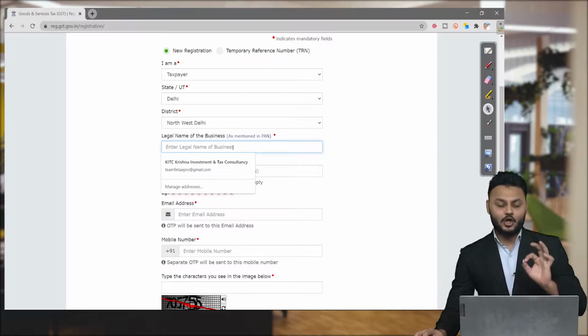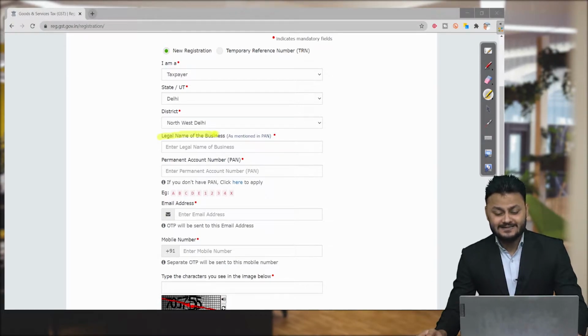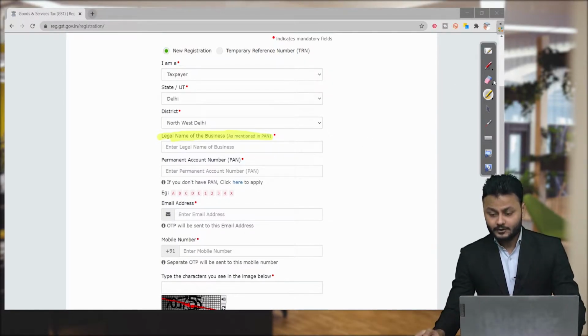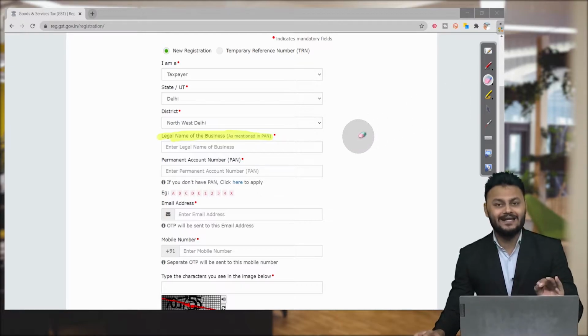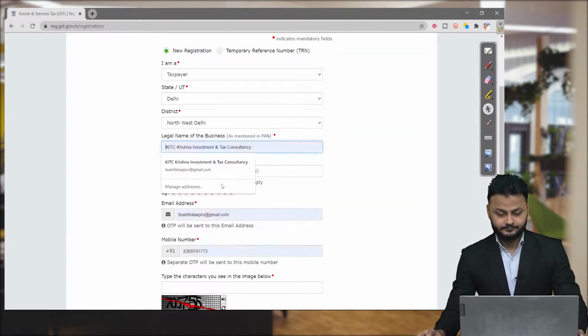Then in the next column, you need to mention the legal name. Here you need to understand one thing: the legal name of business as mentioned on your PAN. The name which is mentioned on your PAN, you need to mention that name only here. You don't need to mention any trade name or trademark name. You need to mention the name which is mentioned on your PAN. So I'm mentioning that name here.